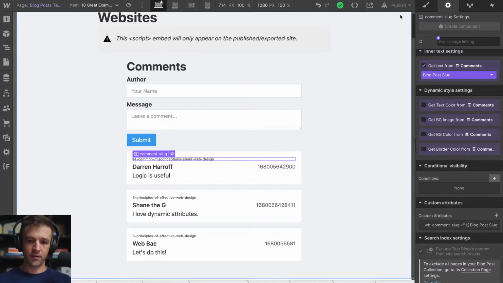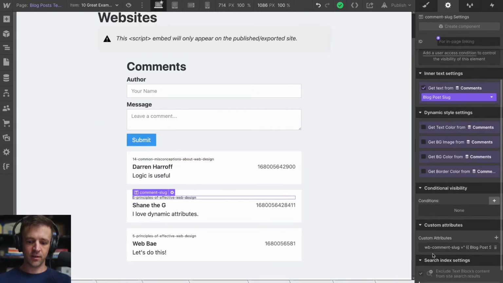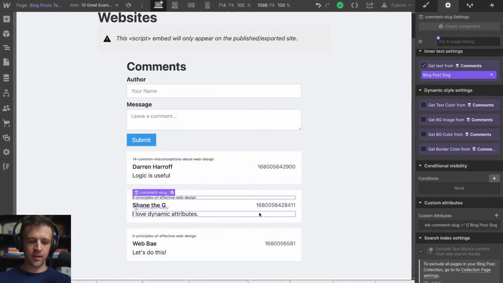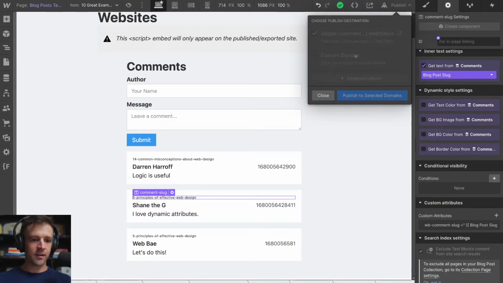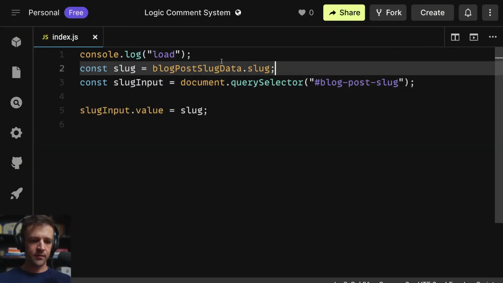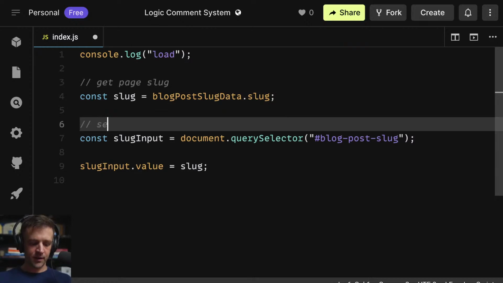I think this should work. So this dynamic attribute is now being applied to each one of these, right? Yeah, WB comment slug equals blog post slug. And so we'll loop through all those, and we'll chuck away the ones that we don't want. So this is the page slug that we're getting here. And this here we're setting, I just have slug written everywhere.